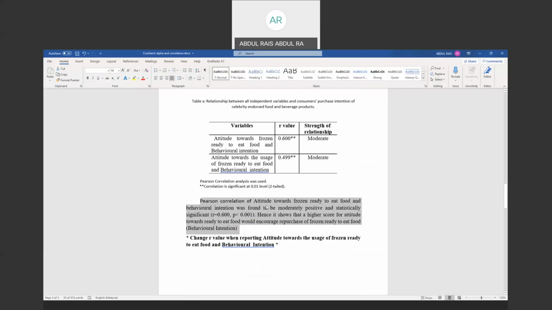The correlation of attitude towards frozen ready to eat food and behavioral intention was found to be moderately positive and statistically significant. In bracket, report the R value and of course the P value. In this case, it's quite good. It's below 0.1. So we can conclude that. Hence, it shows that a higher score for attitude towards ready to eat food would encourage repurchase of frozen ready to eat food, or in bracket, we call it behavior intention.